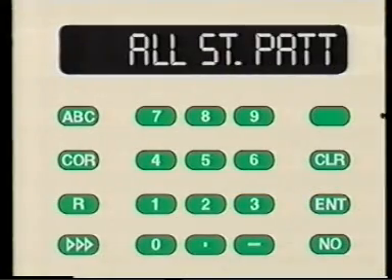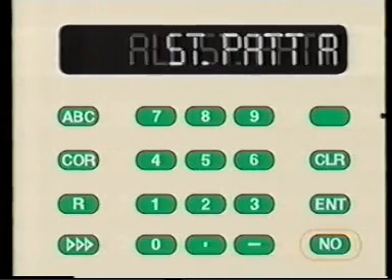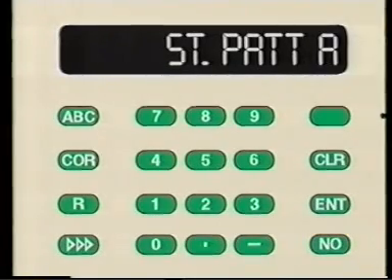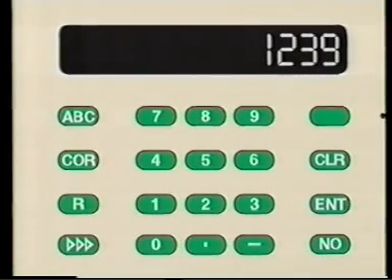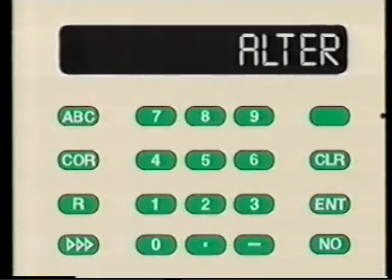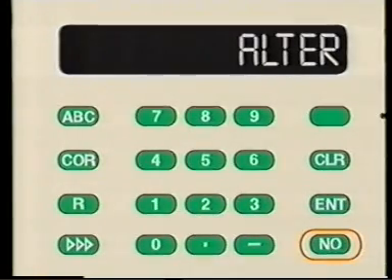The computer asks if these are all the patterns that are needed for this practice piece. Push No. It now asks which is stitch pattern A, or the first stitch pattern to be used. How to select patterns is also shown later in the tape. For now, press number 1, 2, 3, 9 and Enter. The computer asks if this stitch pattern is going to be altered. Press the No key.